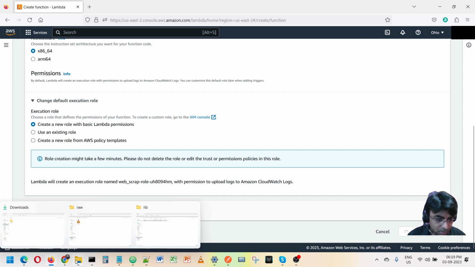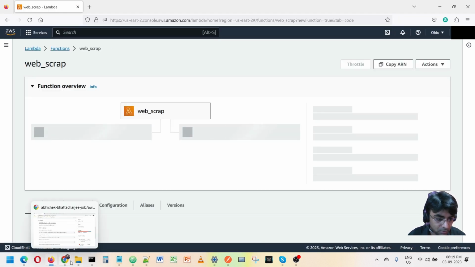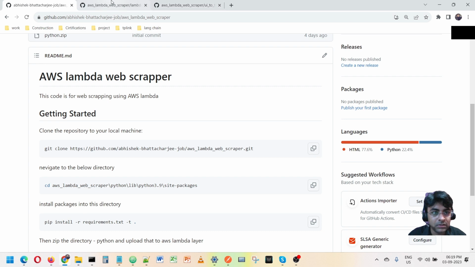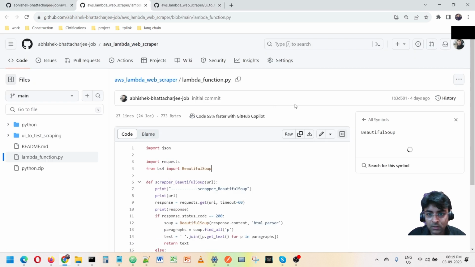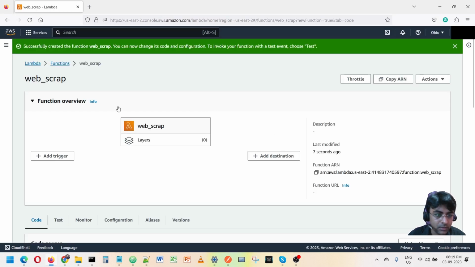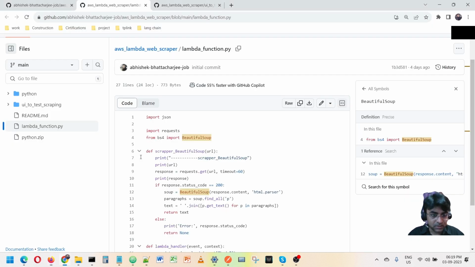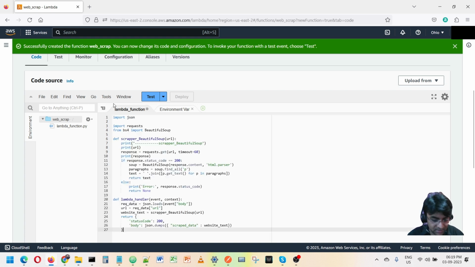Another thing, let me copy this code. Okay, it is copied. Come to this section. As I said, you have to copy this code and just paste it as it is here, and click on deploy. That's it, nothing more. But it would not work now because of a reason.